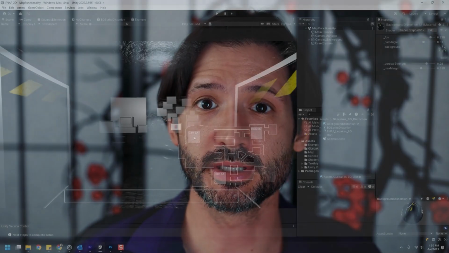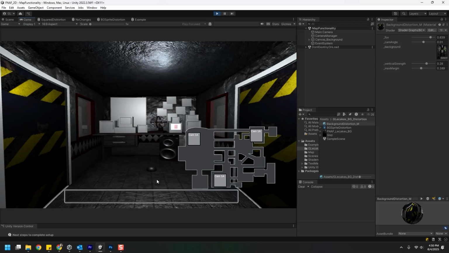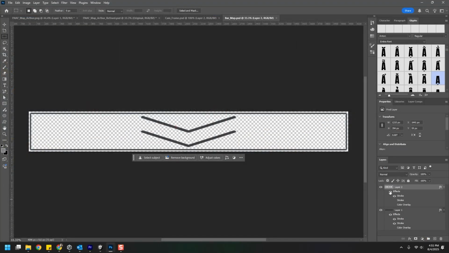Now we're going to add that map into our user interface inside of Unity. We're going to make the map a UI element, then we're going to add a little arrow at the bottom, similar to what's in Five Nights at Freddy's, the first one. When you mouse over it, the map will pop up. When you take the mouse away, it will disappear.